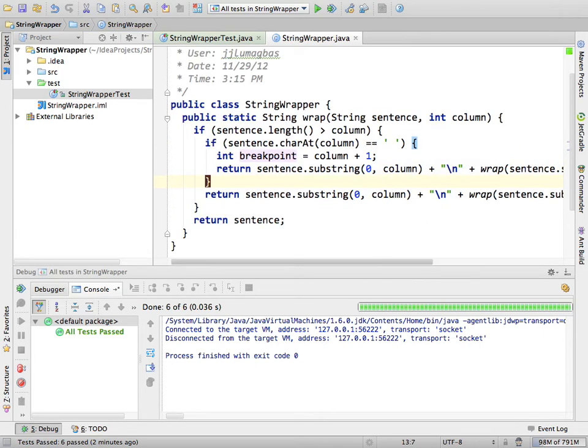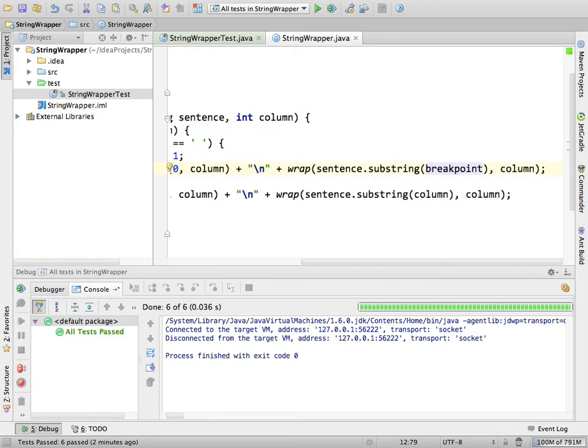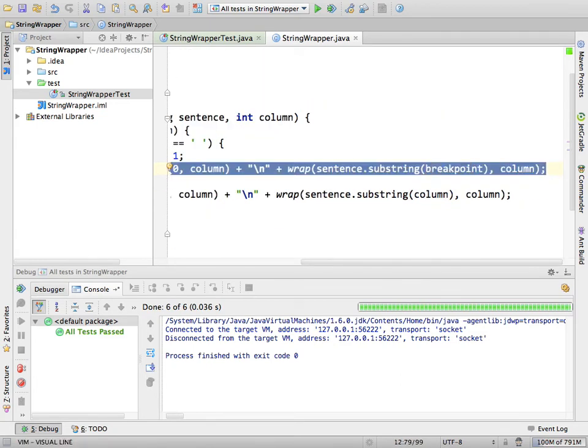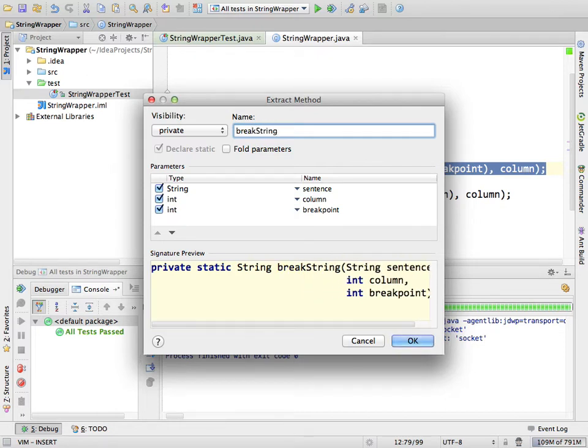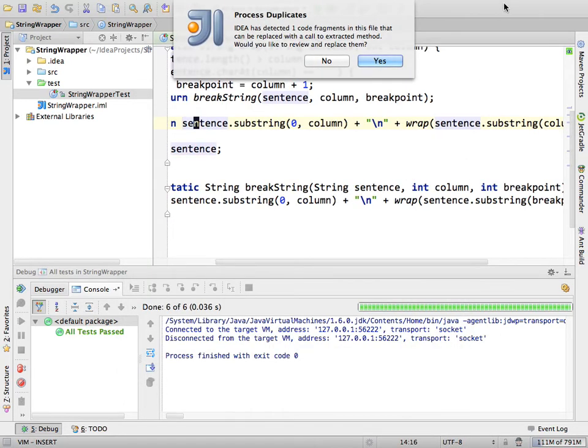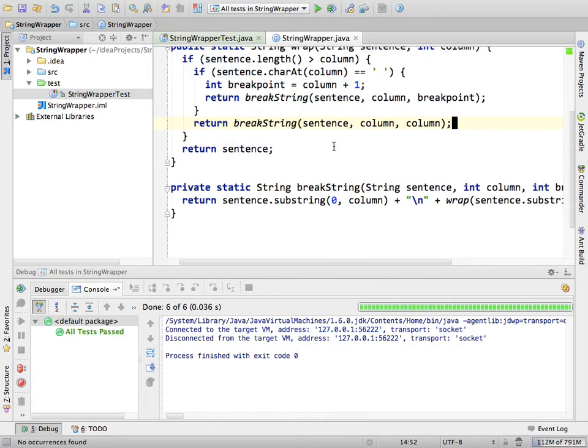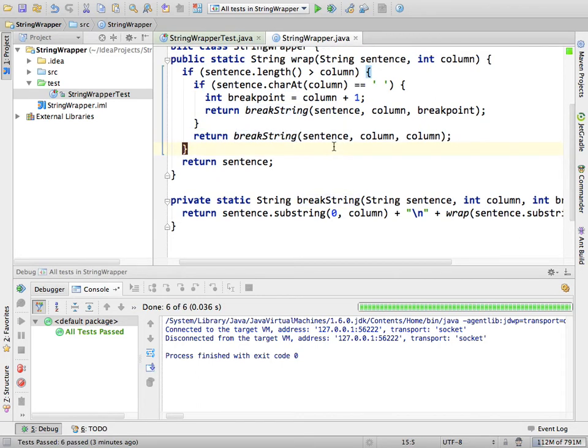Alright. And then let us extract this into a method. Hopefully it can appeal. Breakpoint. Break string. No, time's up. Break string. Yes. Okay na? Break string, the sentence.